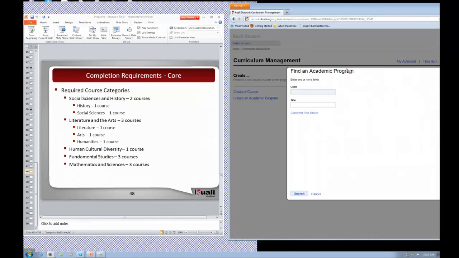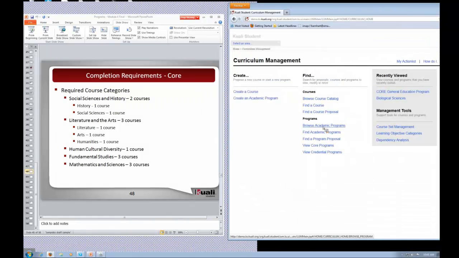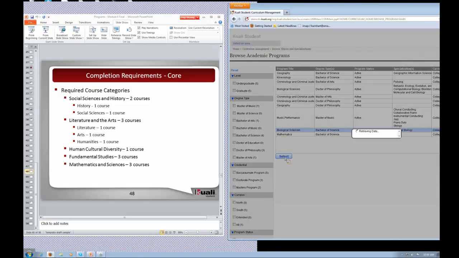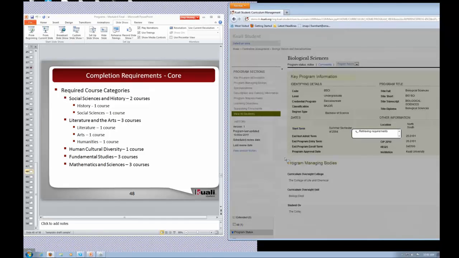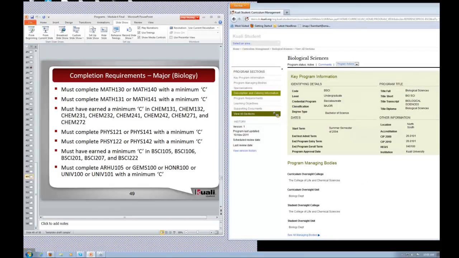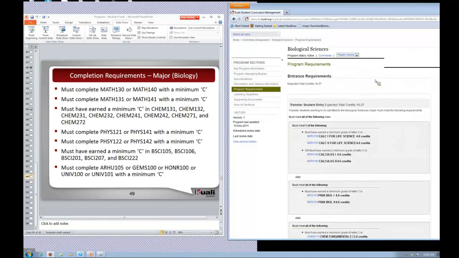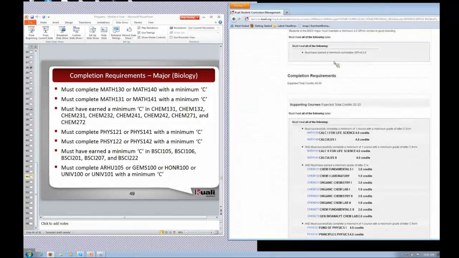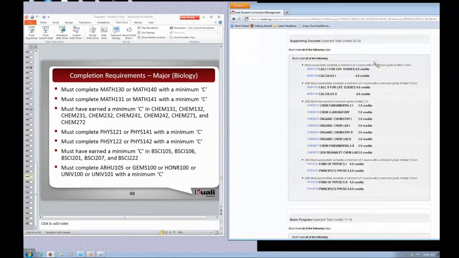I'll look and find an academic, well, let's browse them. In this particular case, the example we chose is we want the biological sciences major. Let me go down to the next slide. Once again, here we click on program requirements on the navigation here. And we come down and we can see, we didn't do entrance requirements on this one, we did completion requirements. Okay. So here they must meet all of the following of these, any bolded item here.